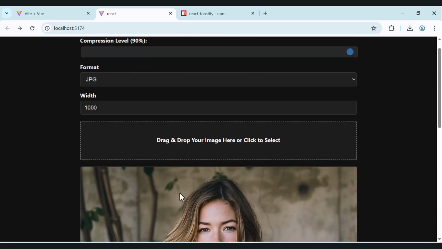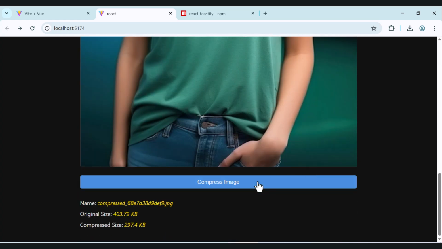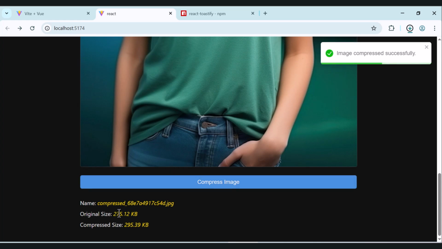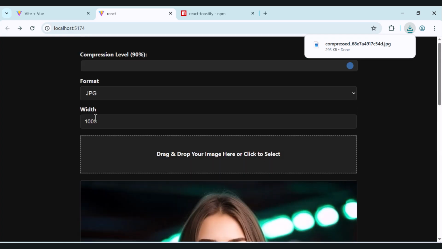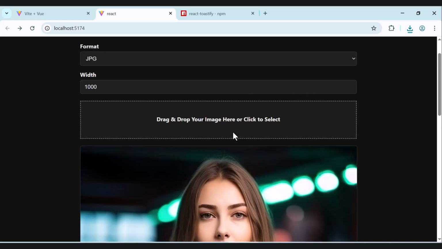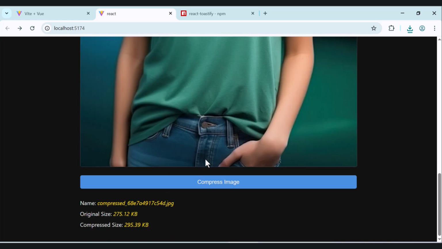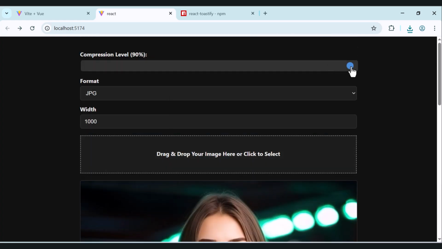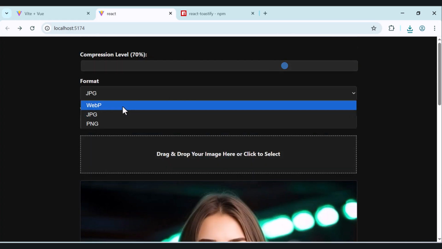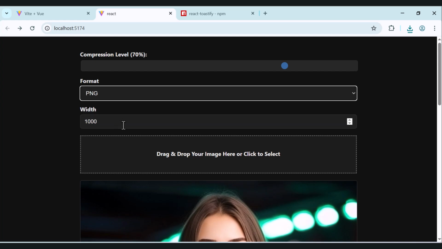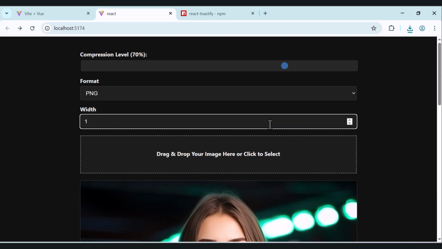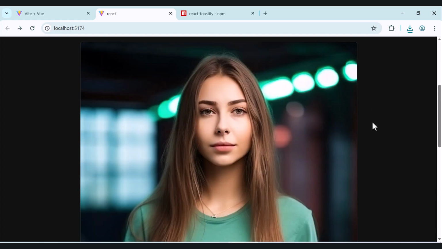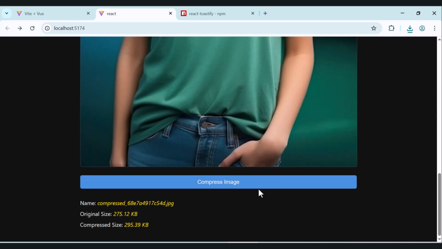Let's choose another image using the click. So here is our image. So let's compress image. And as you can see, the image has been compressed. So we have original size and compressed size. So the compressed size is bigger than the original size. So let's do that again. Let's make it only 70. Choose a PNG. And let's remove the size. Let's make it optional. And do that again and see.